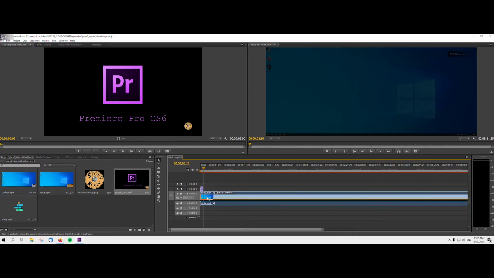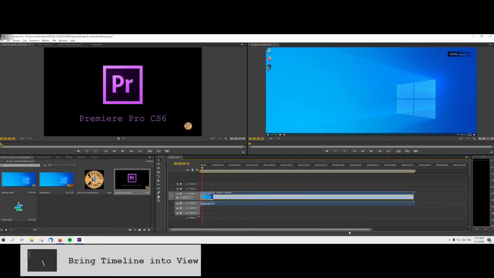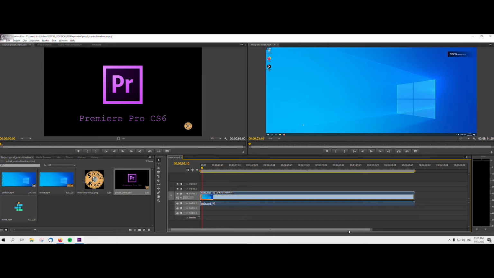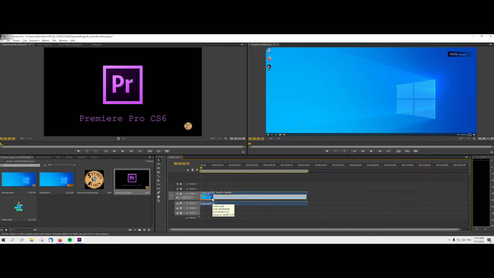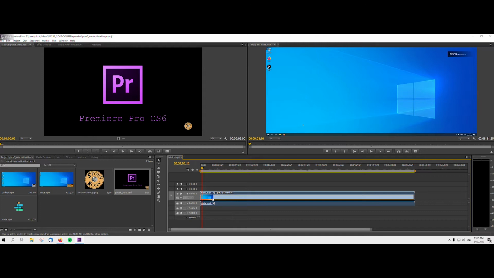So you see the opacity there. So we're going to just undo that. Yeah, we'll put the opacity back up to full. So backslash is going to bring our whole timeline into view, every clip in the timeline. You can also zoom with the plus button, or the minus button to zoom out, or the backslash will just bring everything into view.